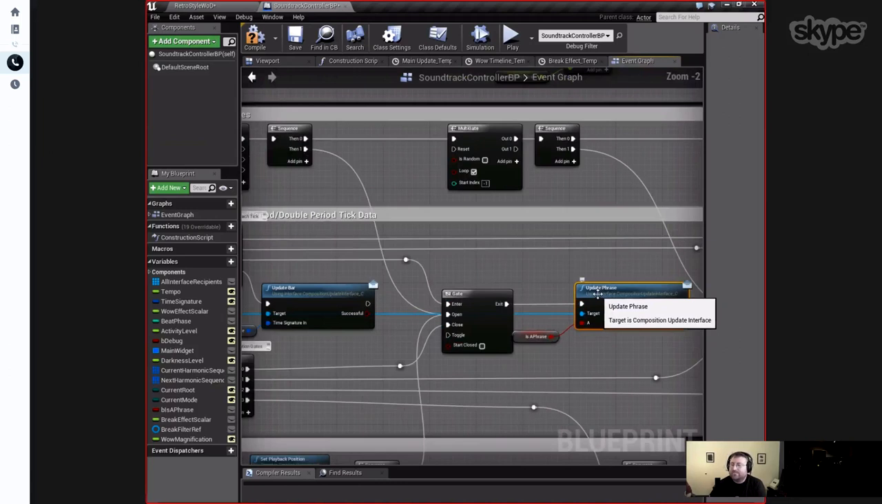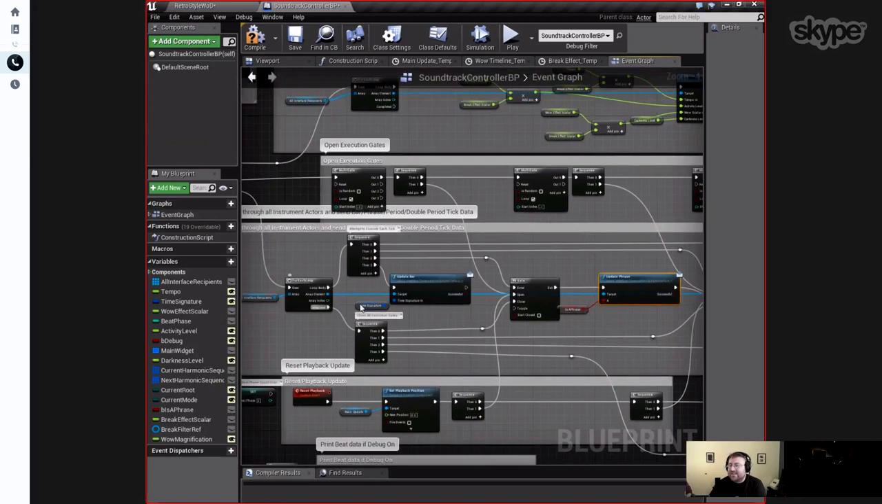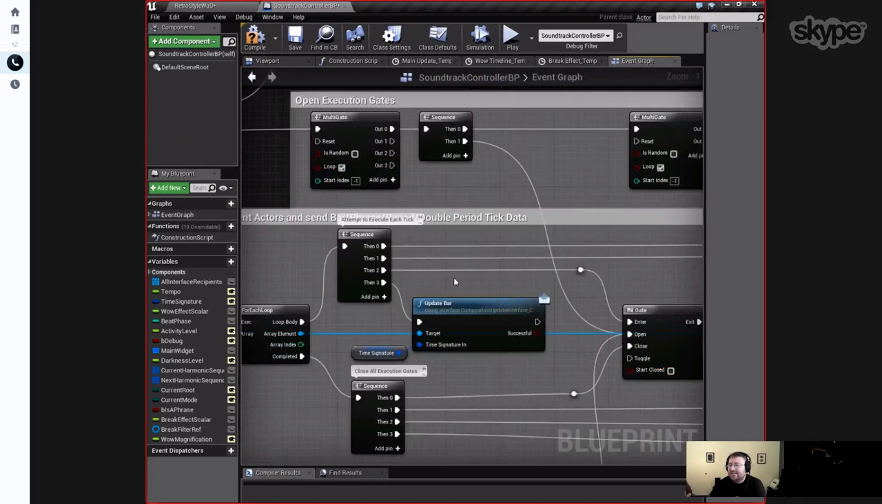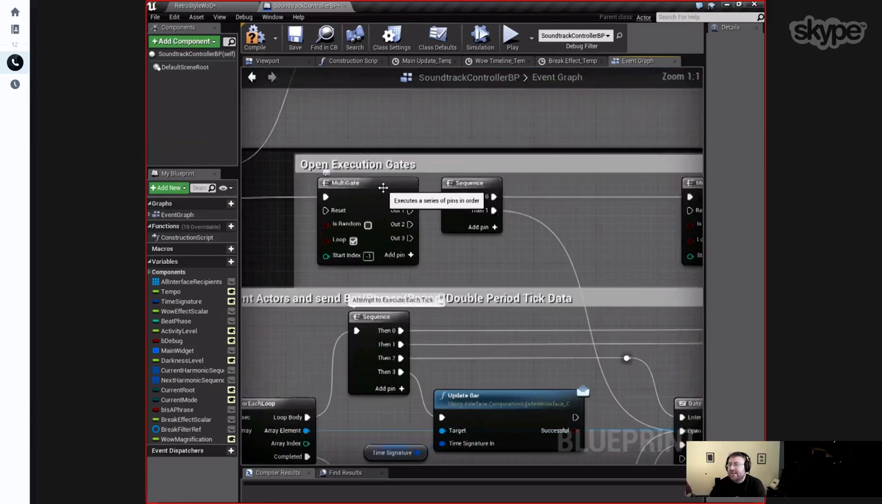So essentially what happens is basically you'll have these execution gates up here. I use something called a multigate. A multigate is like an execution sequencer. Whereas sequence actually executes everything in one frame, the multigate will execute each of these pins every execution. So one each. And so it's a really easy way to create a cheap counter.